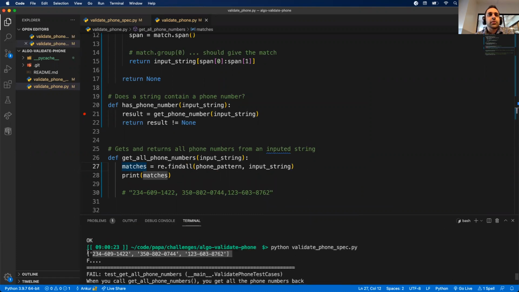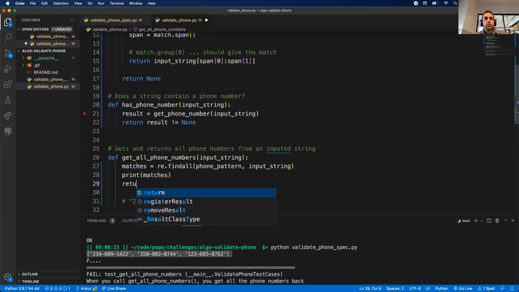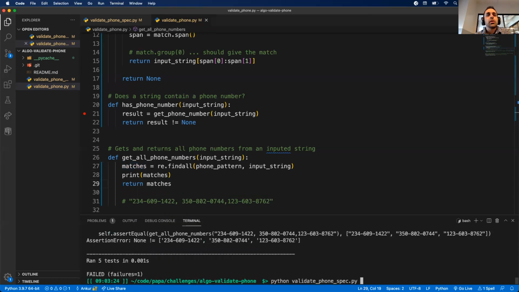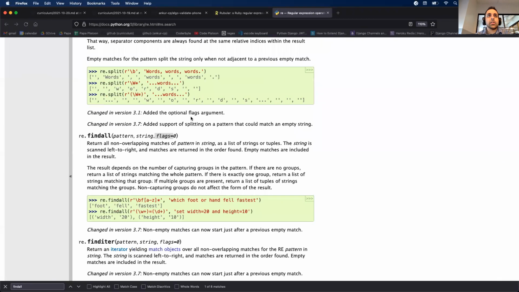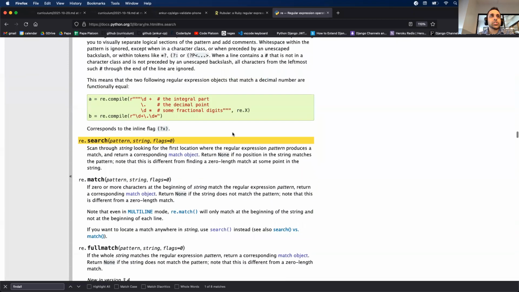All right, so where did we print it out? Notice this is what we get for our output. It seems to extract all the phone numbers, right? Because we had 3 phone numbers in there, the 234, the 350, and the 123. So cool, it looks like findall did what we wanted, but we need to return that. So I think we just do return matches. Is it that simple? Maybe. Yep. All right, findall returns something a little different. It returns an actual list of strings or tuples, whereas a search returns a match object.